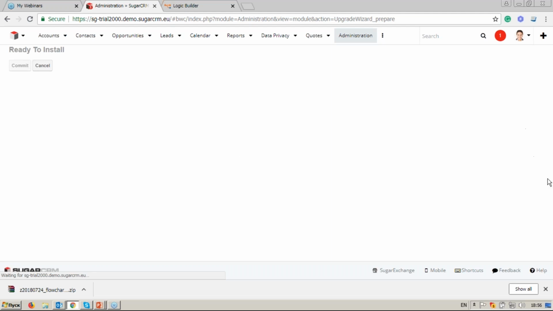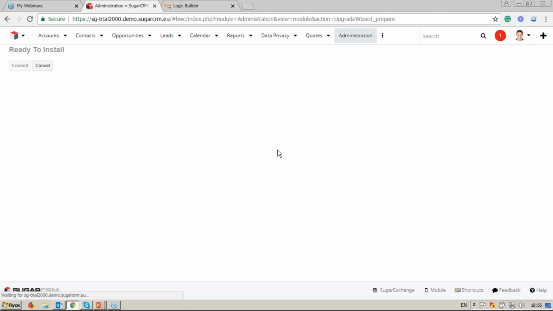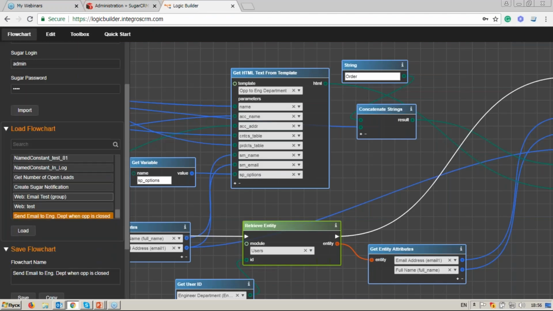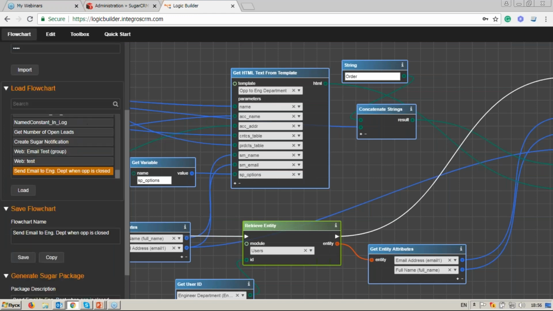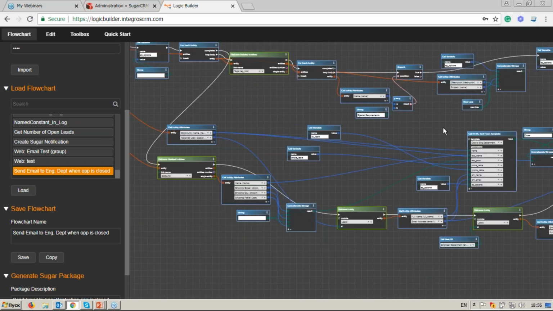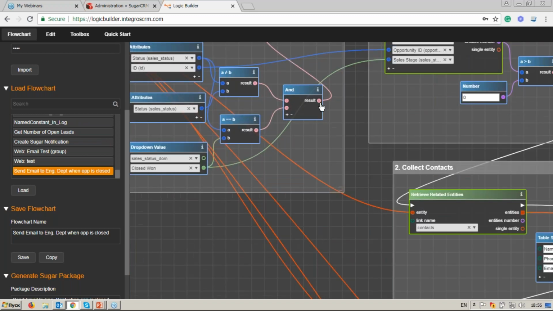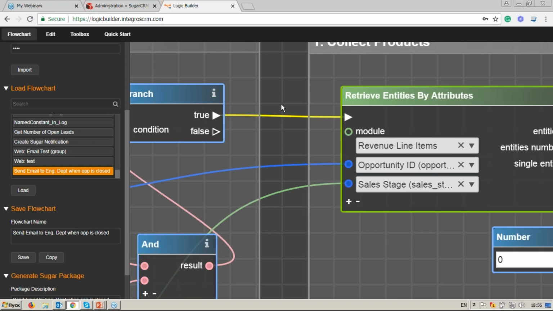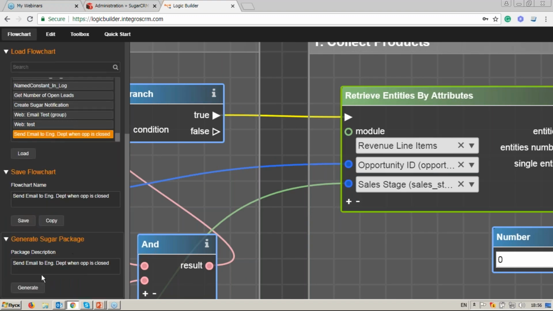And during this process, let me say a few words about bringing changes to your logic. For this, you go to the logic builder, and in load flowchart section, there are all flowcharts that you created. So you find the needed one, click on it, press load. Your logic outputs on your working space. So you bring some changes like removing some elements or links, adding some elements. Save these changes and generate one more package.